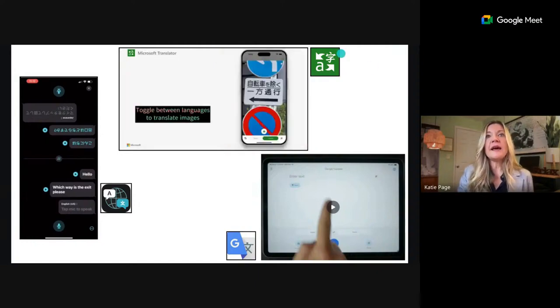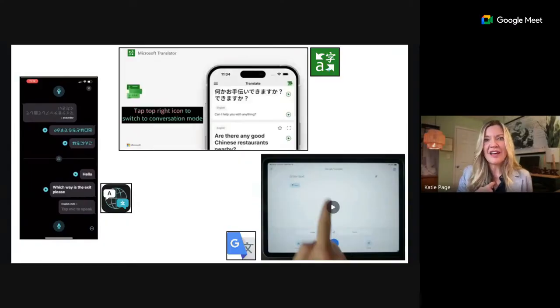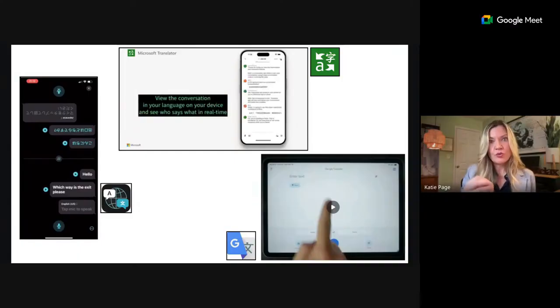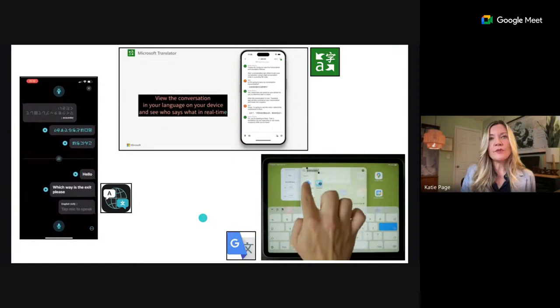The other thing that this app has that's really cool is it will detect your spoken language without you punching it in. So when you're talking and someone else is talking and you have it in conversation mode, you don't have to tell it the language. So if there's a true language barrier and you don't even know what language the other person is speaking, it will detect it and figure it out. So it's very cool.